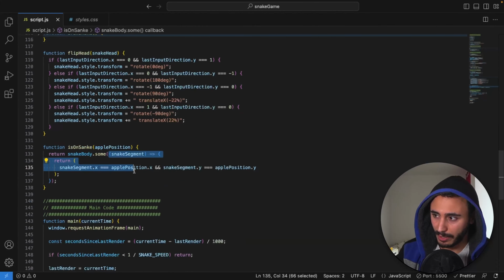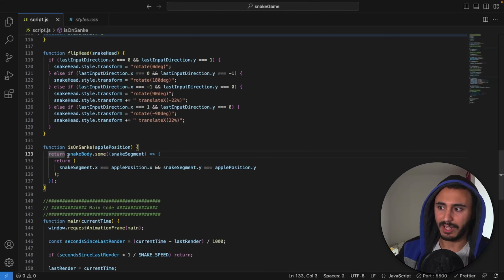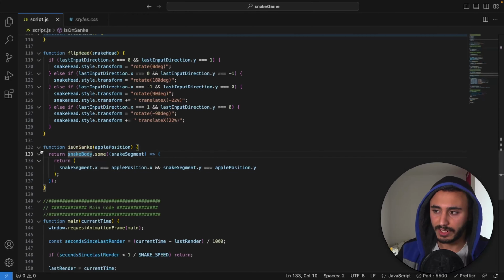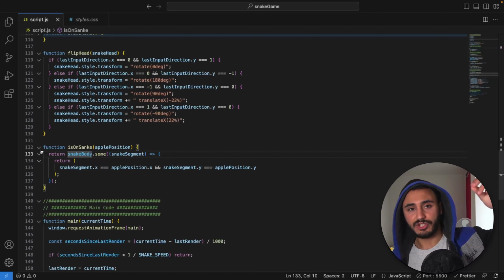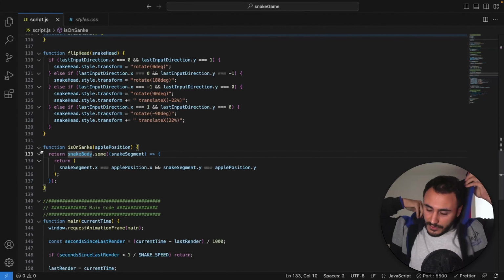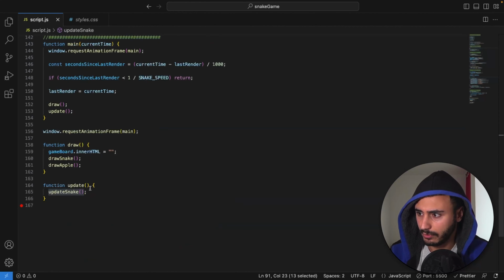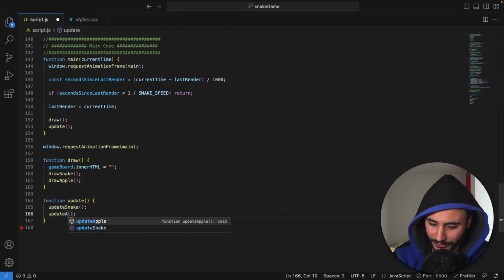This function here will be applied to all of these snake body elements, meaning the snake segments. Meaning at the end of the day, we get true or false, meaning we're going to check if the apple position and any position of any segment of the snake is equal to each other or not. So for sure, we want to be sure now that the update snake function is also called from the update function, actually in the right way. I want to call the update apple, not update snake.